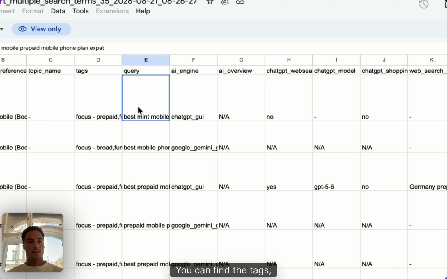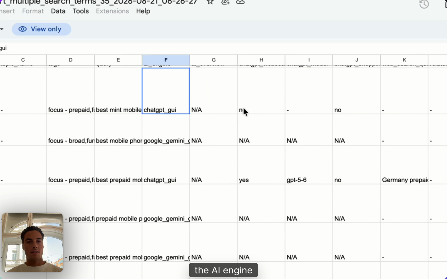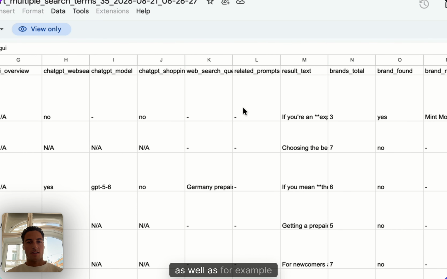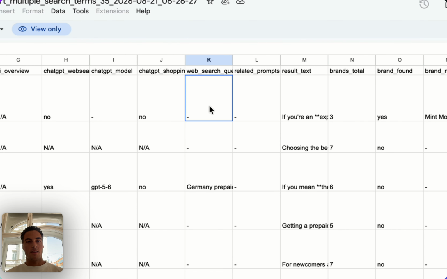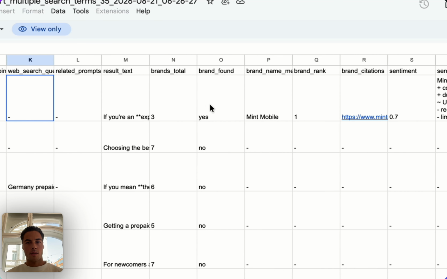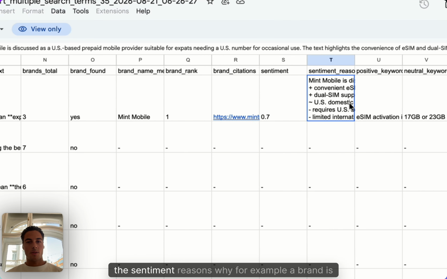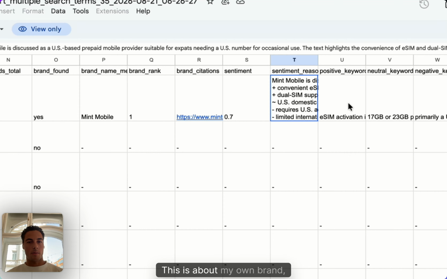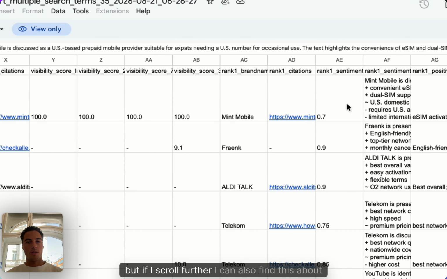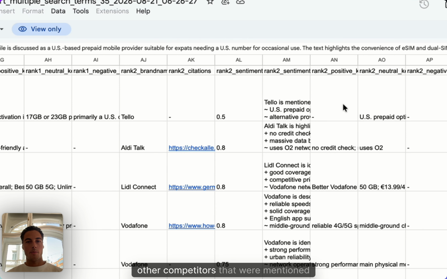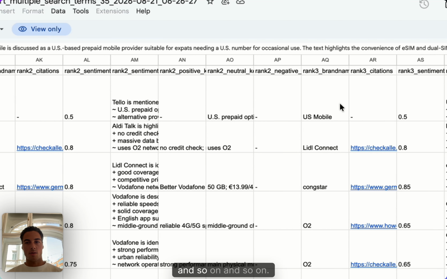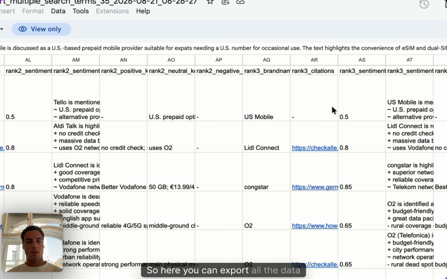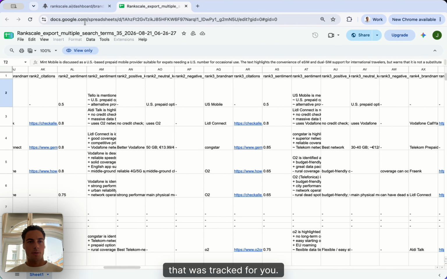You can find the text, the search term, the AI engine, as well as, for example, the query fanout, the sentiment reasons, why, for example, a brand is being recommended. This is about my own brand, but if I scroll further, I can also find this about other competitors that were mentioned, and so on and so on. So here you can export all the data that was tracked for you.